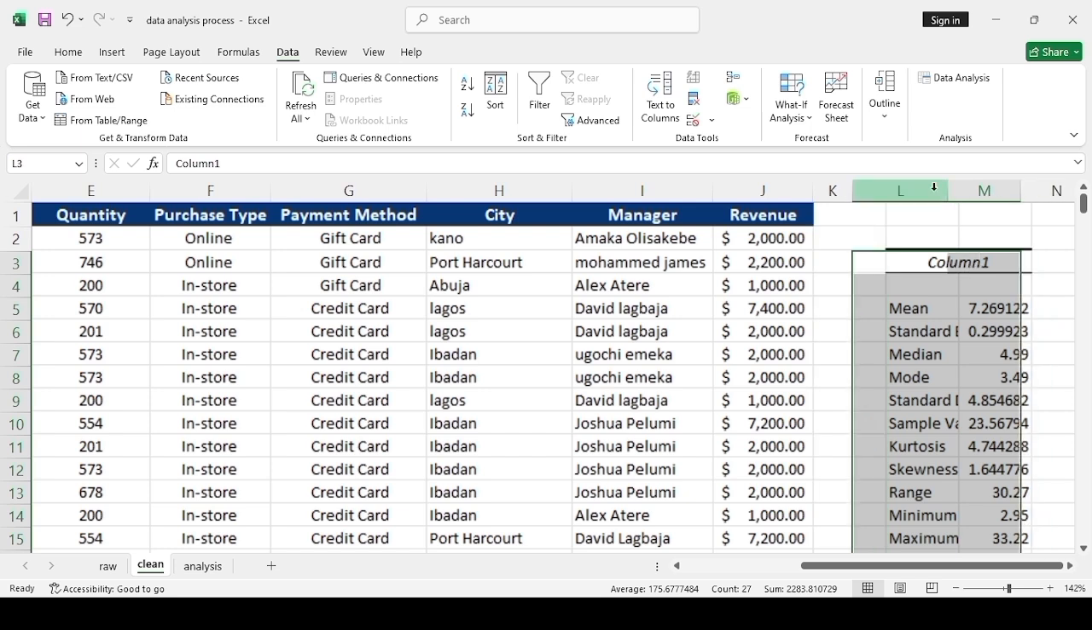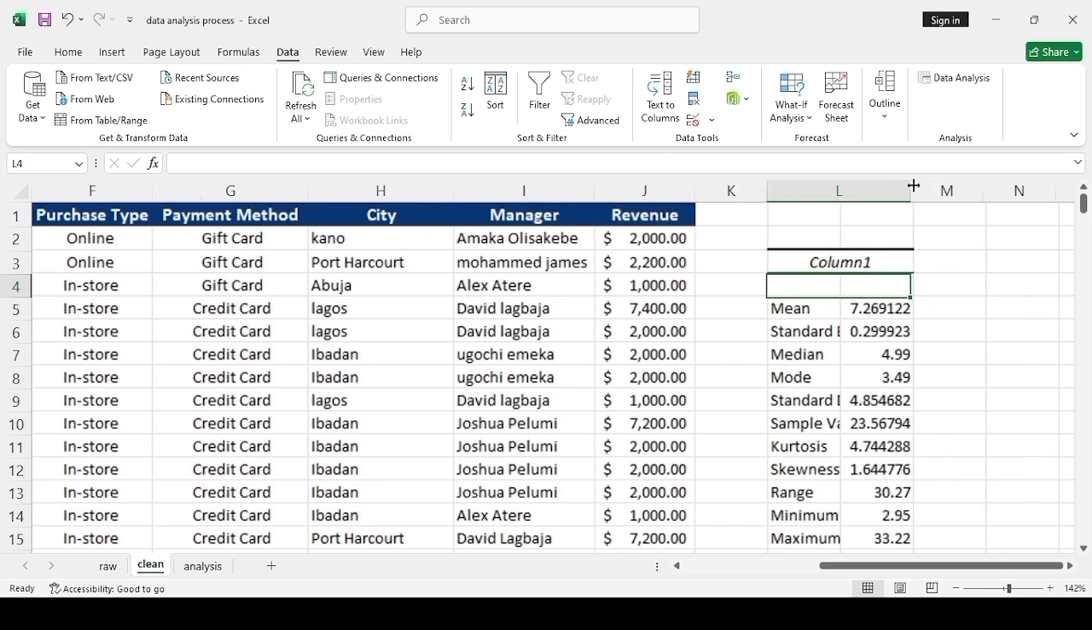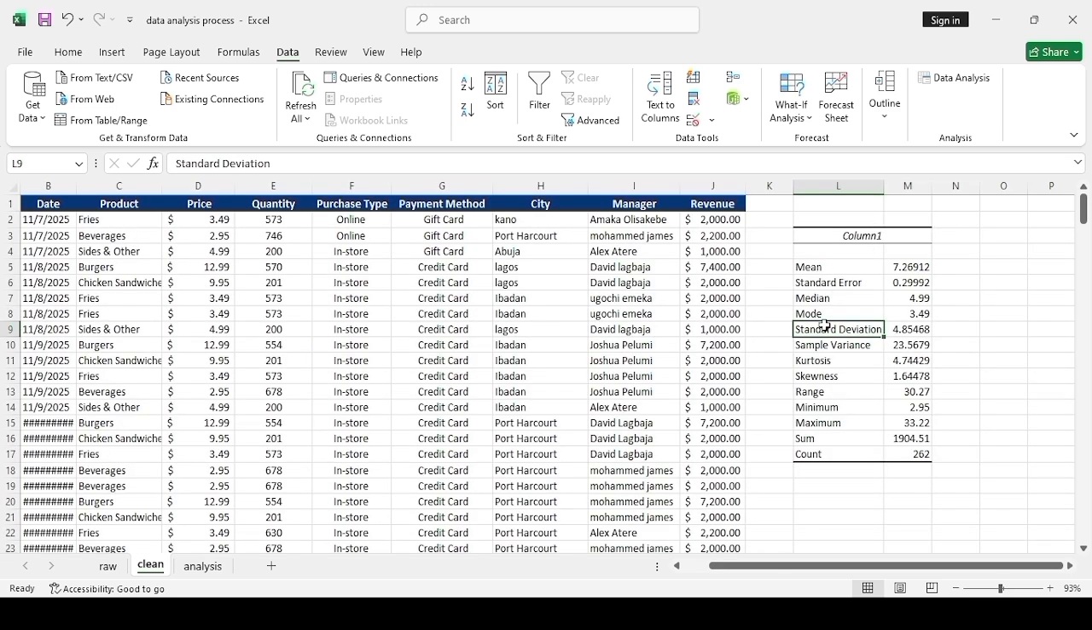So we have the summary statistics: mean, median, standard deviation, mode, these are their values. Mean, median, standard error. This is the whole statistics here. Then we'll do it for price.